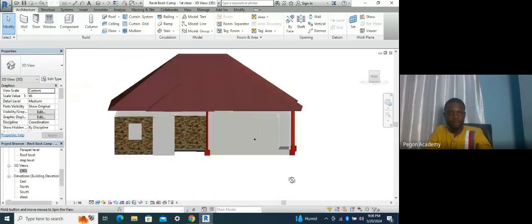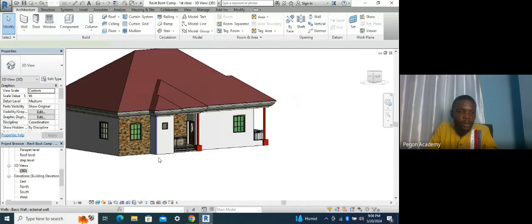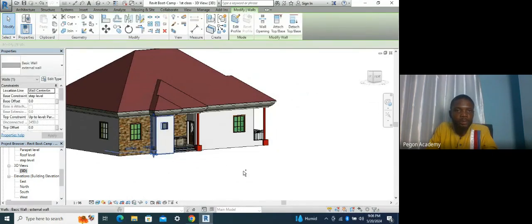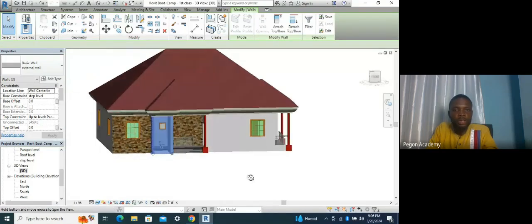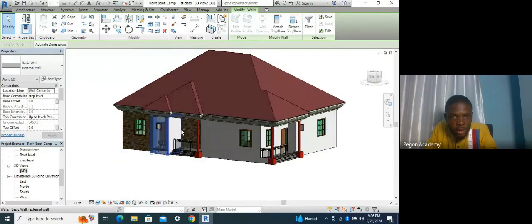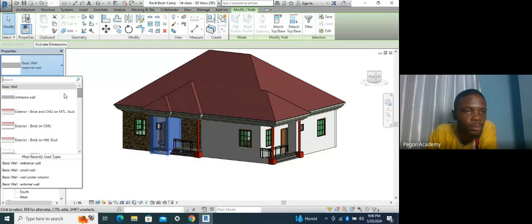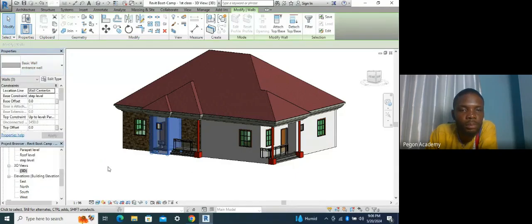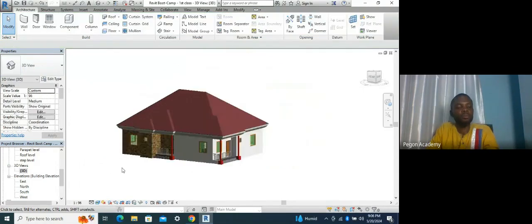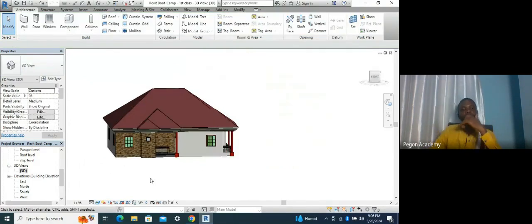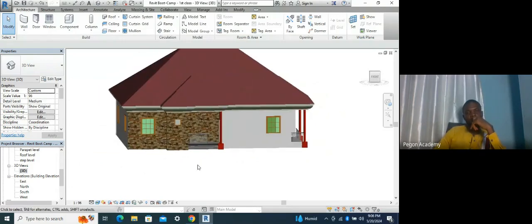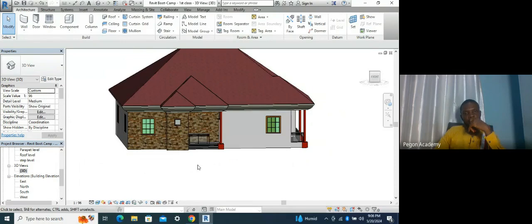So I think we should apply it on these three walls as well, so we have something coherent. Let's make it entrance wall. Right. So this is what we're going to have.